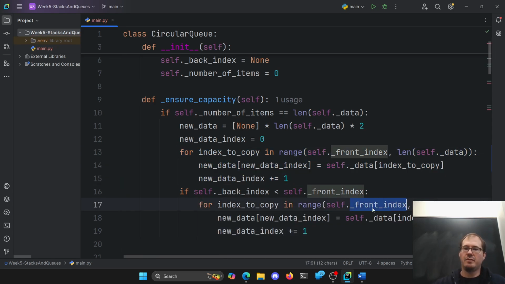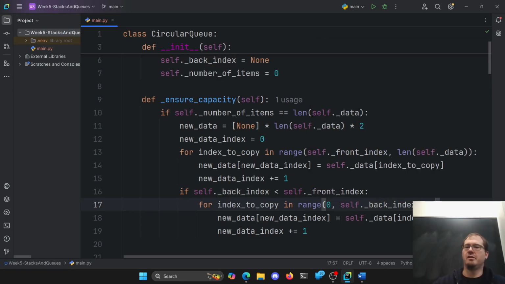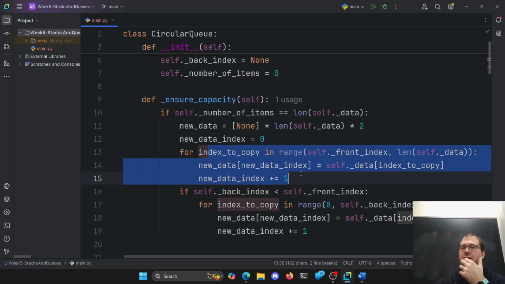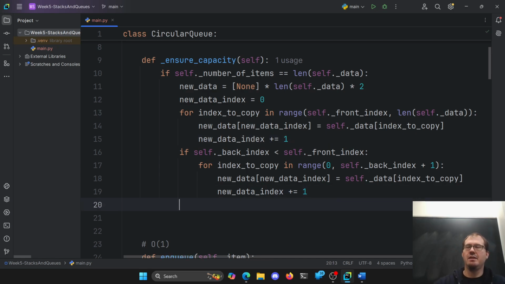And I'm going to copy now from 0 up to the back index plus 1, because I want to include the back index, because that is a valid index I'm going to copy here. We're going to copy to the new data index, wherever it happened to leave off here. From that index, we're going to copy 0, 1, 2, wherever it goes, and keep on incrementing this one. So if we've wrapped around, go ahead and copy. If we haven't, that's fine. The first one got it for us already here. No worries.